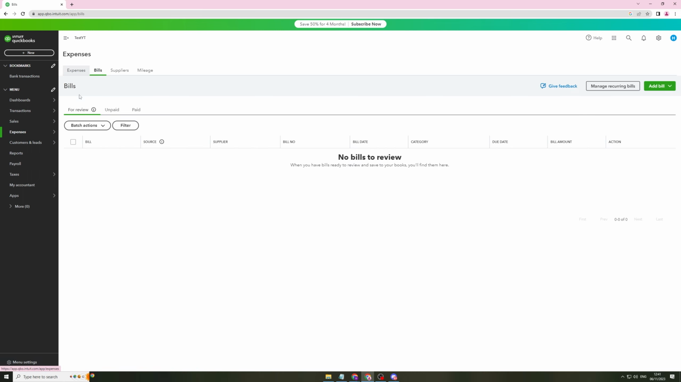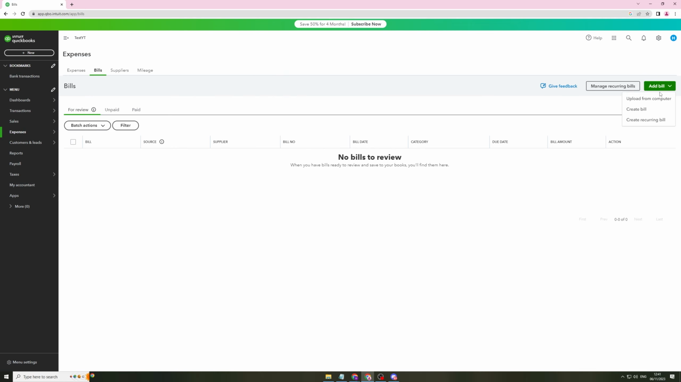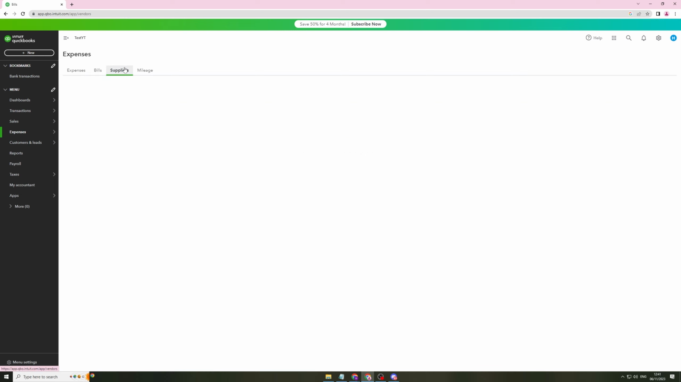Now you can add in your bills here. So if you have any bills, you can add those in. So create bill, and you can basically put in what the bill is for, the address, the cost, all of that kind of stuff. And you can even create a recurring bill in here. That's pretty useful.